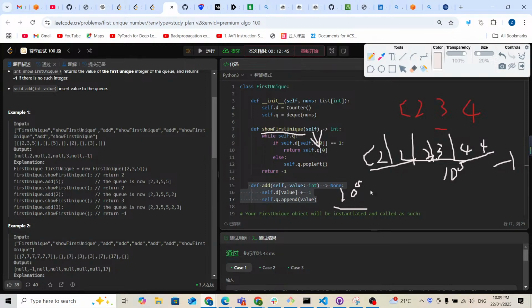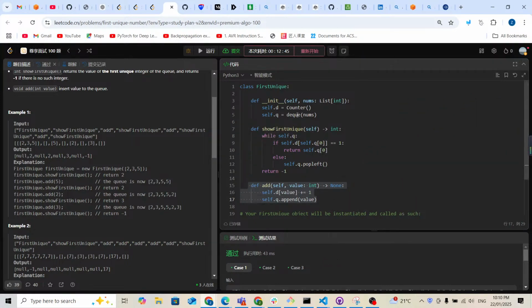So what's going to be the total time complexity? Because we run 10 to the power of 5 add operations, and we run 1 show first unique operation. For all the operations, it's going to be 10 to the power of 5 plus 10 to the power of 5. So the time complexity is still 10 to the power of 5. We run 10 to the power of 5 operations, and they're going to be 10 to the power of 5 time complexity. So this divided by this is going to be 1. So on average, each method we call is an O(1) operation. That is why it works.